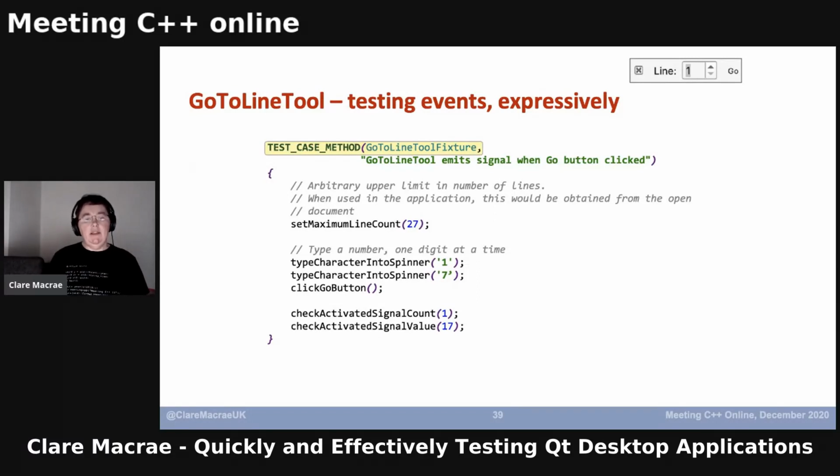So here might be that test case that I described earlier, the user steps written out in full. So we've got our test case method. Now, this widget needs to know how many lines there are in the document that it's representing the jumping of cursor in. And as I said, we don't want to set up a document to set that up. So we say, well, let's pretend it's a document with 27 lines. Type a 1, type a 7, click the go button.